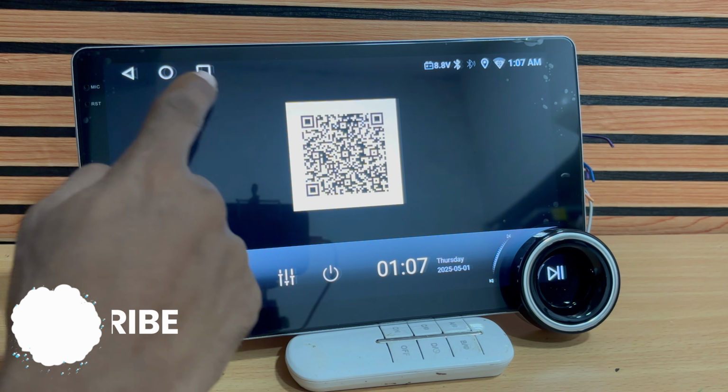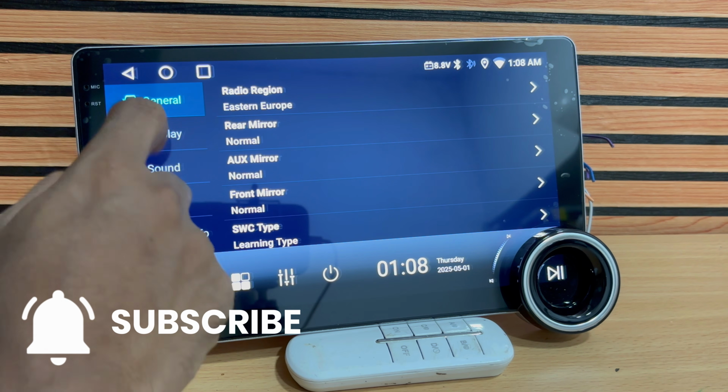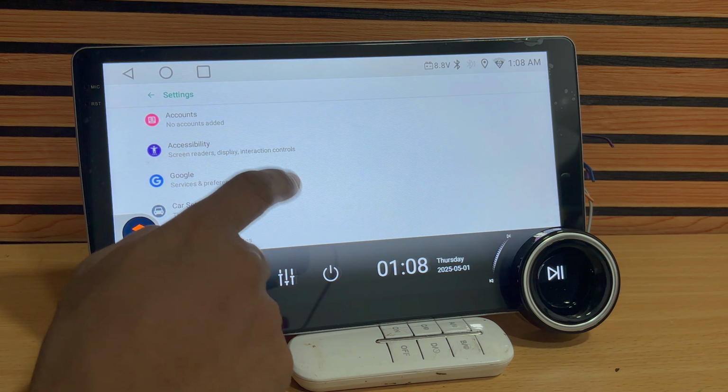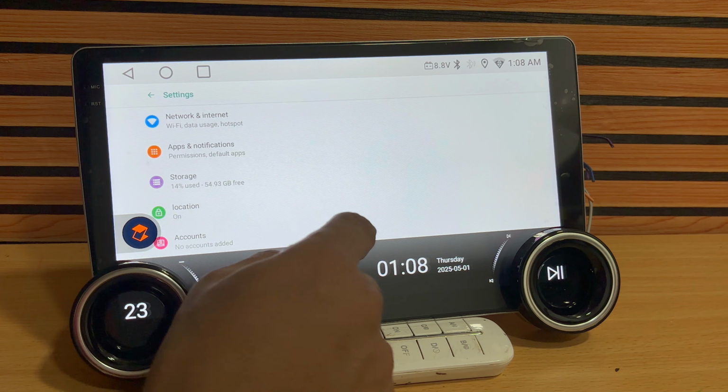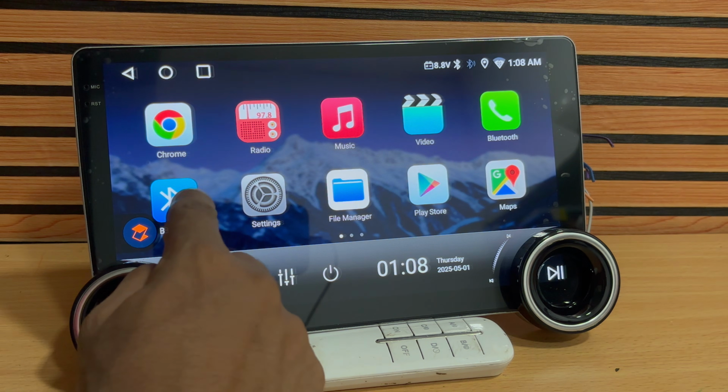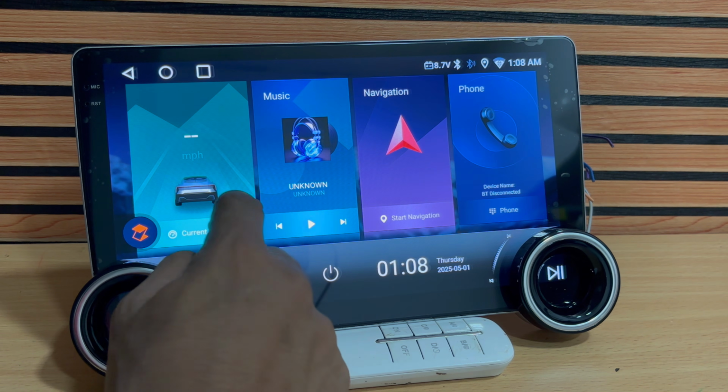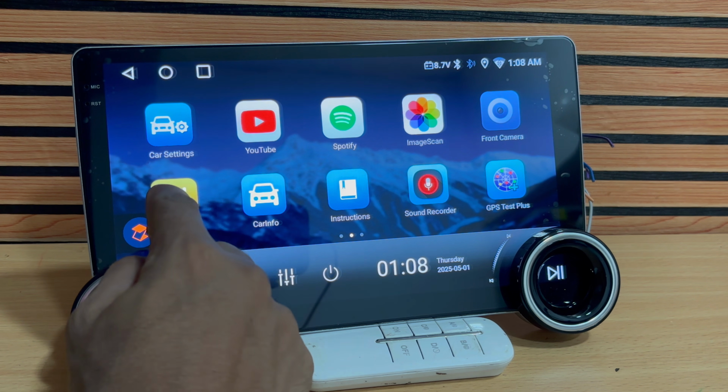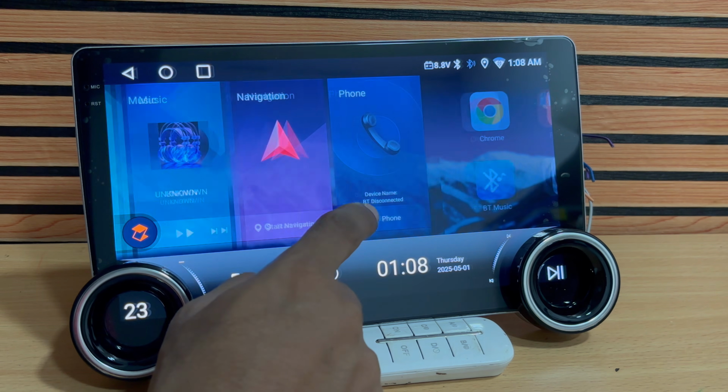So there you go. The car settings menu is packed with powerful tools, and while not all of them are necessary for every driver, it's always better to understand what each one does before making changes. Some features improve safety, some boost convenience, and others are just fun to customize.